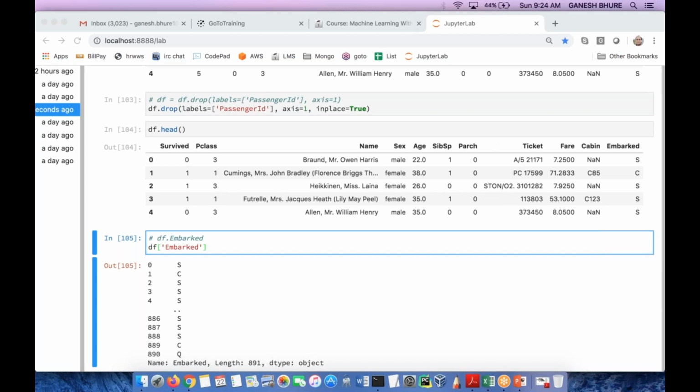Yeah, I see a message from Ashish. It's not clear to me. So Ashish, you mean the inplace is not clear to you, right? Or any other thing? Yeah, inplace is not clear. Okay, okay, I will explain this. First, let me complete this.